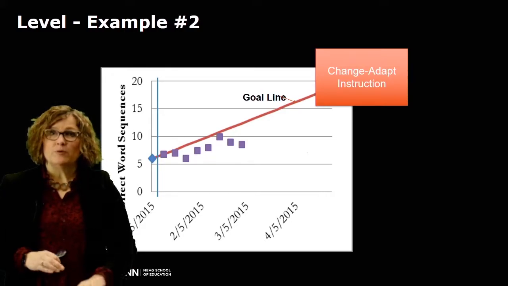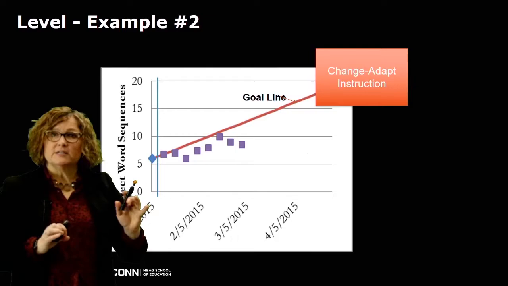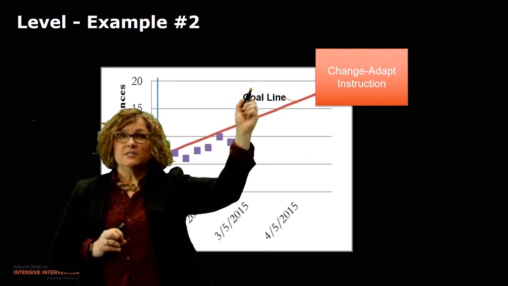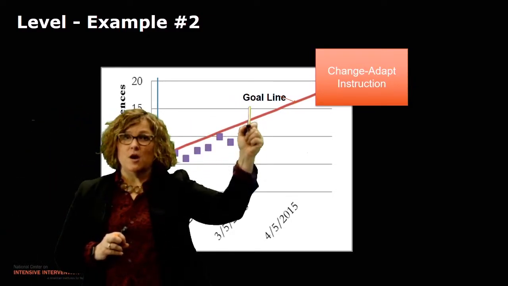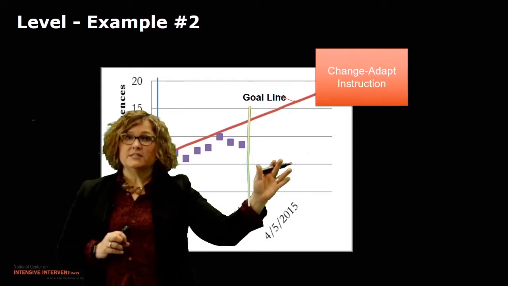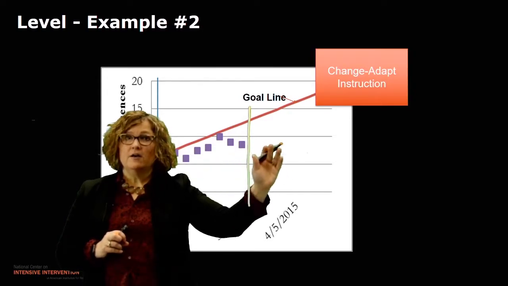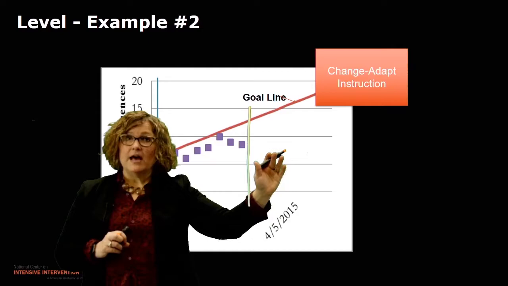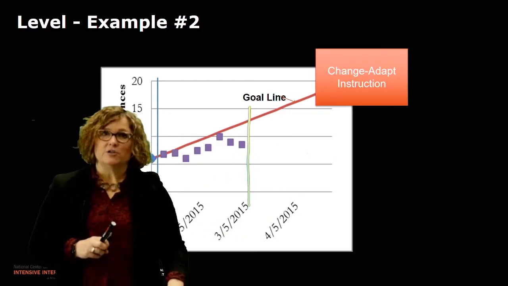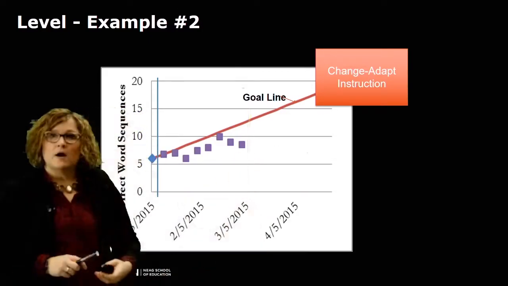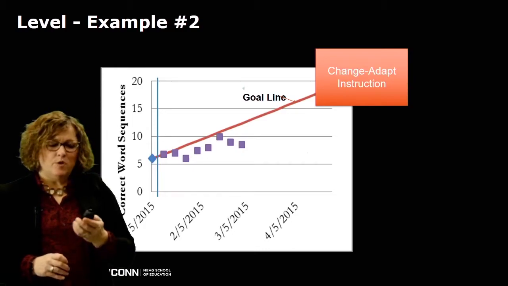You might remember before that I talked about your next step then would be to indicate that change. You draw a vertical line to separate this data from the data that you're now going to collect in that new instruction or intervention. All right, let's look at another example.